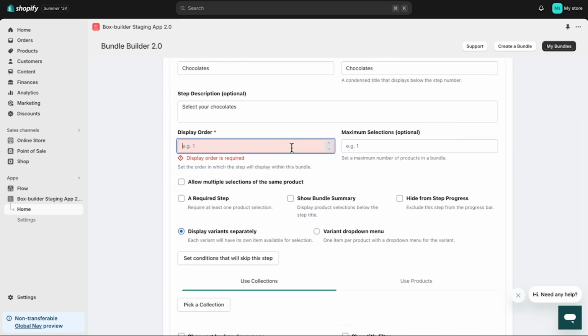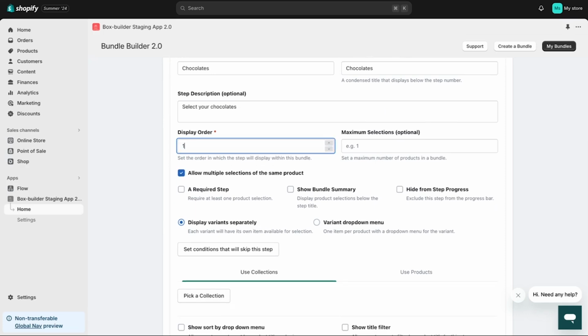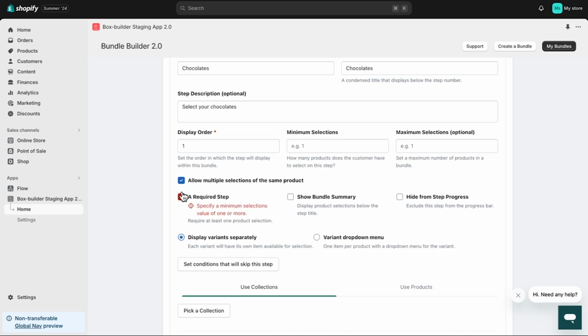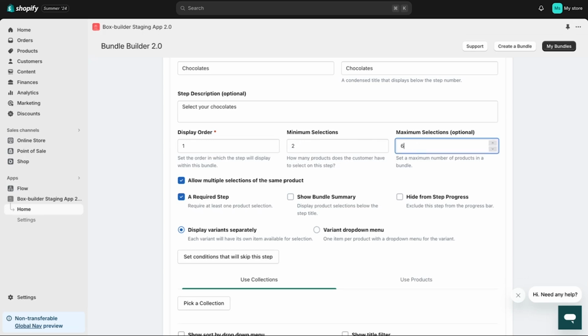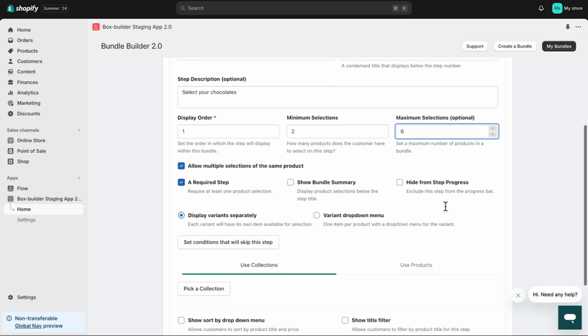Next, allow customers to choose one product more than once. Enter 1 to indicate its position since this is the first step. You can also change positions later if needed. Check the required step box if you don't want your customers to skip this step. Also add a minimum and maximum number of items for their gift box.